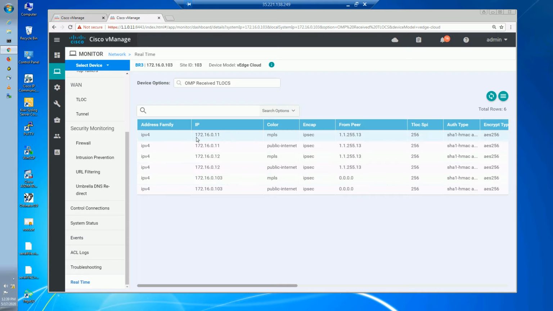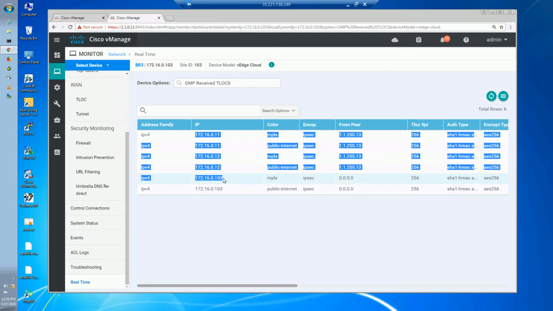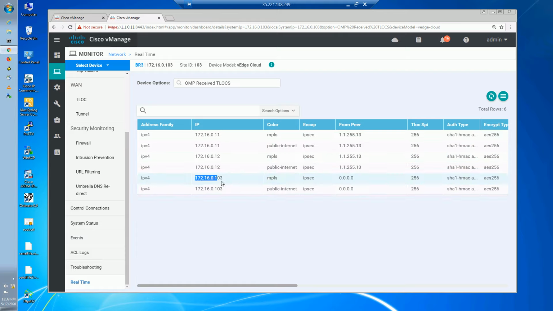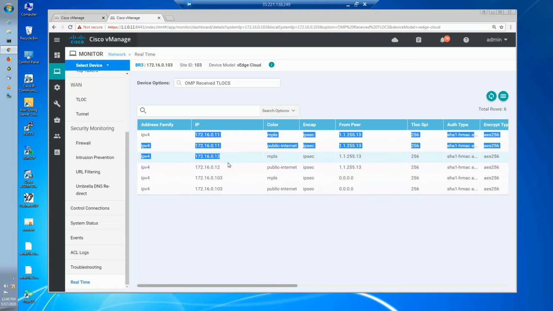So we are basically getting only the TLOCs from the hub, and the 103 is basically the TLOC of this particular device itself, which is BR3. So it is visible, it's locally connected, right? It is not receiving from anywhere, but you can see all the other TLOCs are gone. So now basically we are trying to say that BR3 cannot talk directly to any of the branches, rather, since it's a spoke, it has to talk to the hub for any kind of traffic.